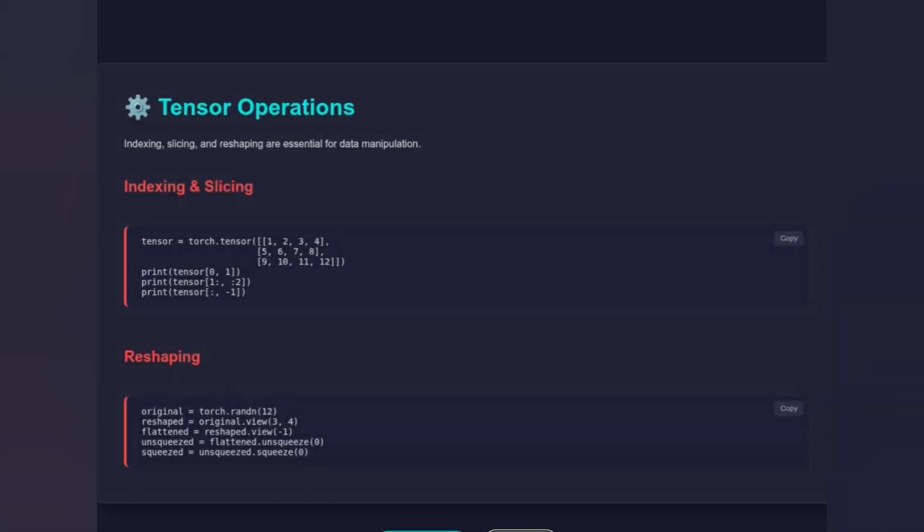Tensor indexing works just like NumPy, but let me walk through the most important patterns. This accesses the element at row 0, column 1, which is 2. Remember, indexing is zero-based. This slice selects from row 1 to the end, that's what 1 colon means, and columns 0 and 1, that's what colon 2 means. Slicing is incredibly powerful for extracting portions of data.